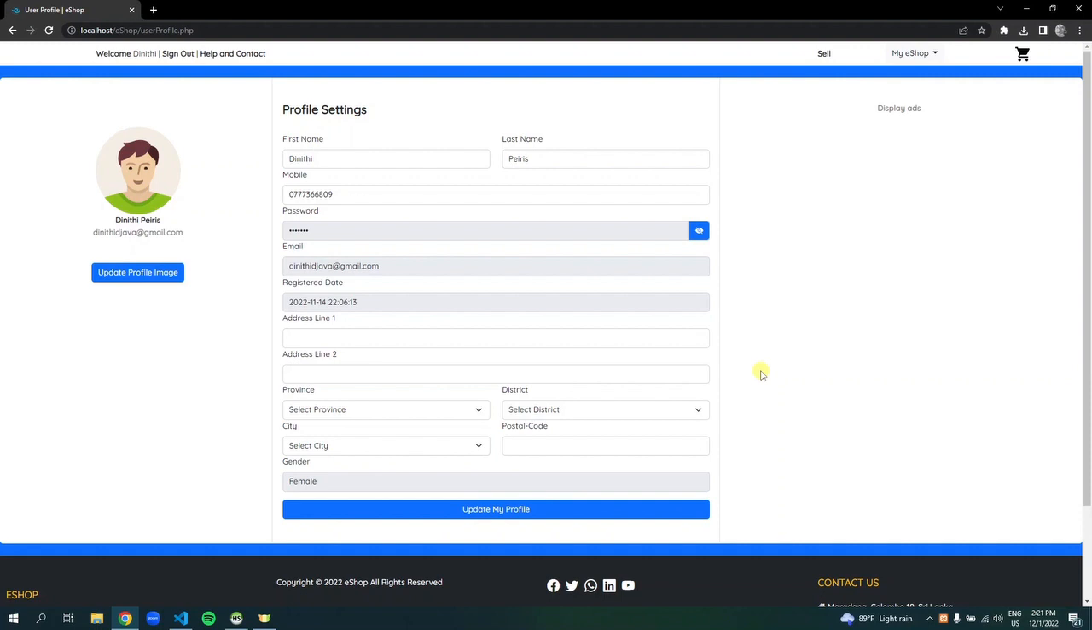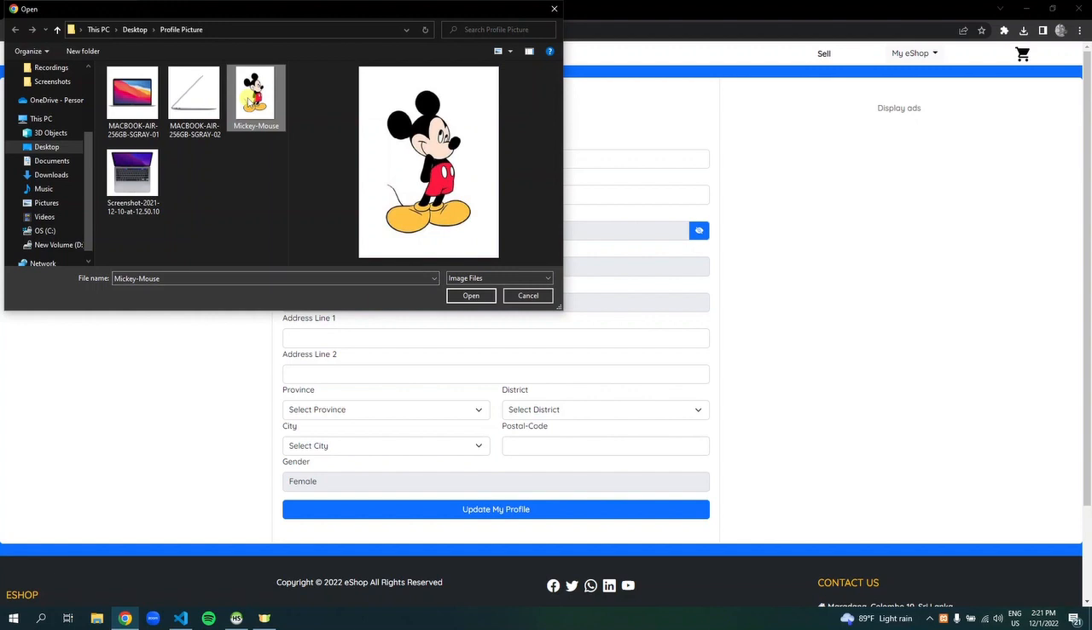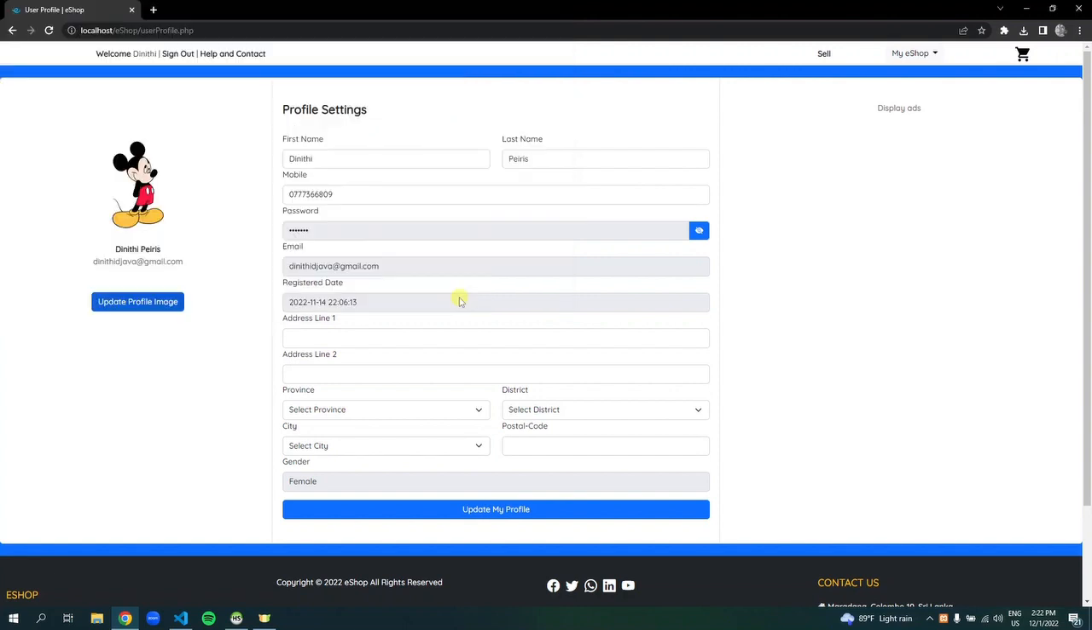First, let's update our profile. I'm gonna add a profile image and my address. First, let's add a profile image. So update profile image, and I'm selecting this picture as my profile image and open. Okay, so now I got a Mickey Mouse profile picture.